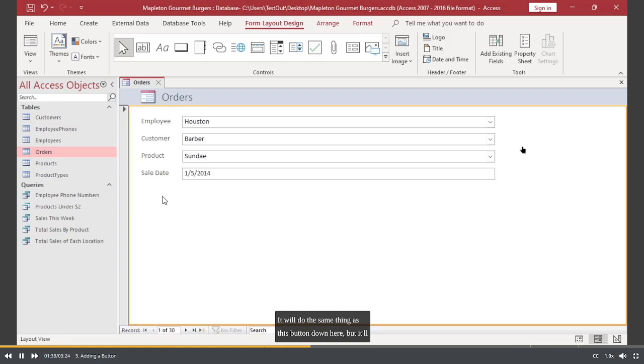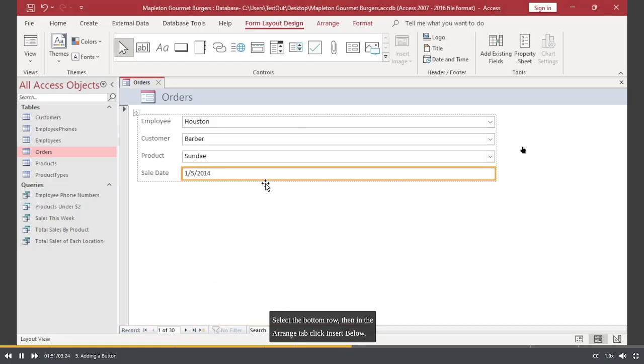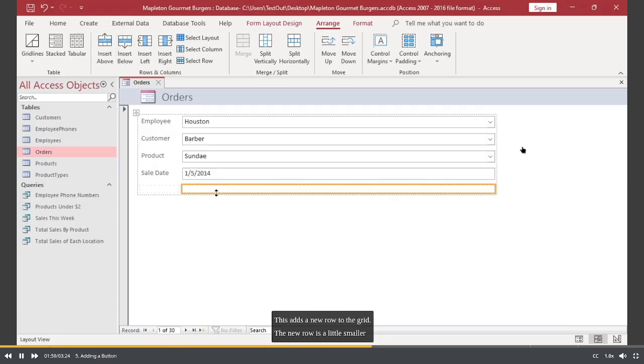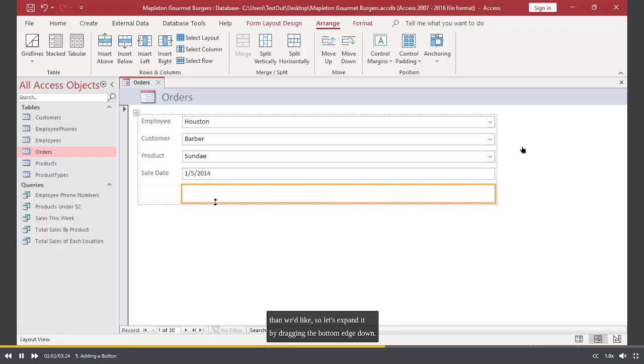It will do the same thing as this button down here, but it'll be much larger and easier to see. We can't just put the button anywhere, though. We have to place it into the grid. We'll start by adding a new blank row to the bottom. Select the bottom row, then in the Arrange tab, click Insert Below. This adds a new row to the grid. The new row is a little smaller than we'd like, so let's expand it by dragging the bottom edge down.